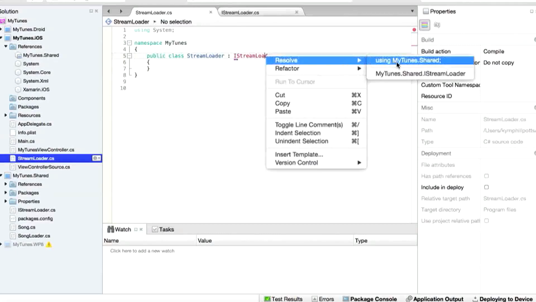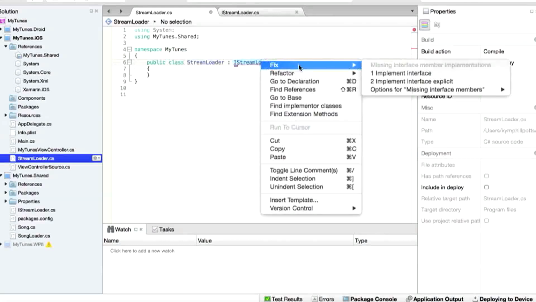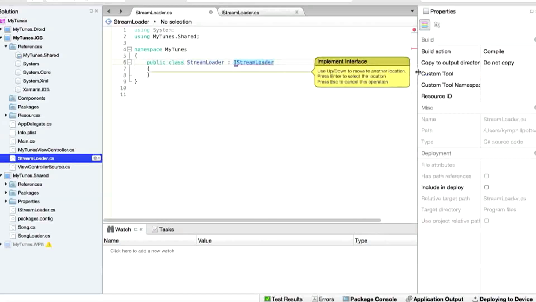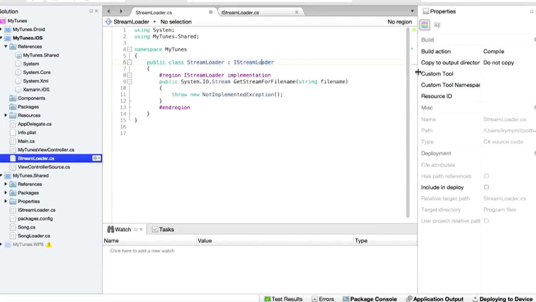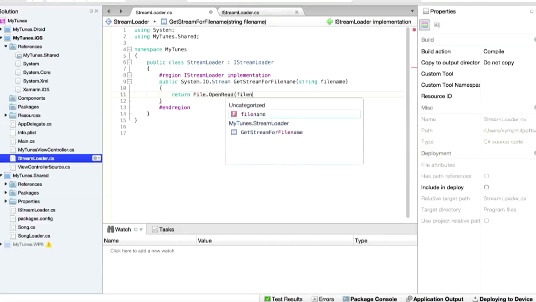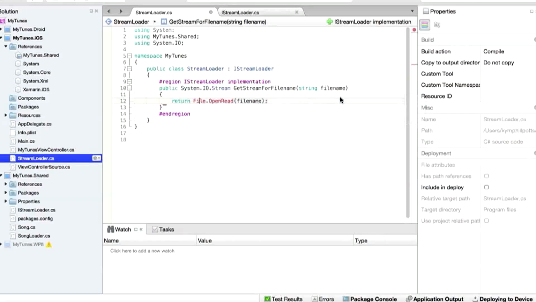We want to resolve this as MyTunes shared, and what we want to do is implement this interface. So to implement this in iOS, all we need to do is, just like we did in our shared, we just go return File.OpenRead, and then the file name that we passed in. To resolve a namespace there.